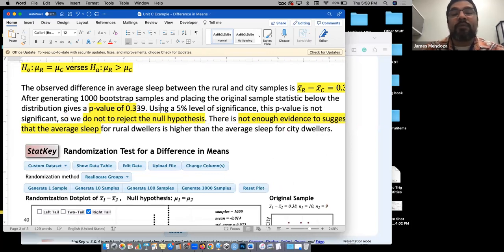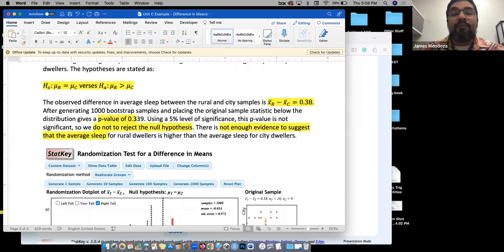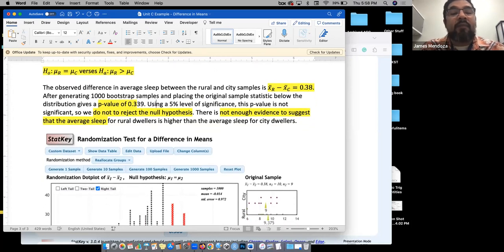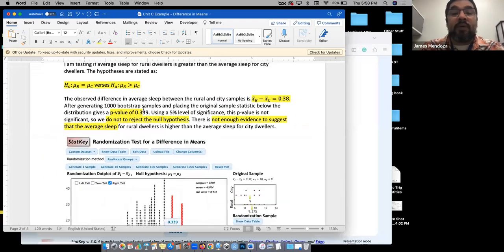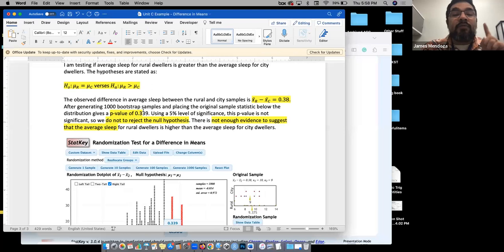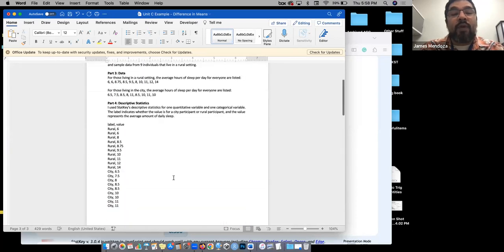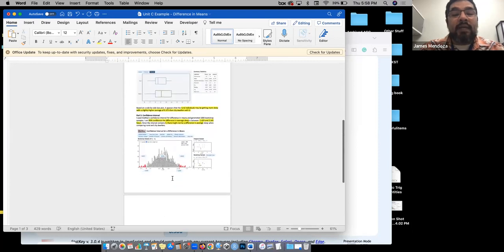0.339, and then using 5% level of significance. The p-value is not significant, so we do not reject the null hypothesis. There's not enough evidence that the average sleep for rural dwellers is higher than the average sleep for the city dwellers. So you want to put your p-value. What was your statistic? Are you doing left tail, right tail, two tail? Reject, do not reject, and then your conclusion and context. And make sure to include your graph down here. So you should have 1, 2, 3 graphs, and that is it.